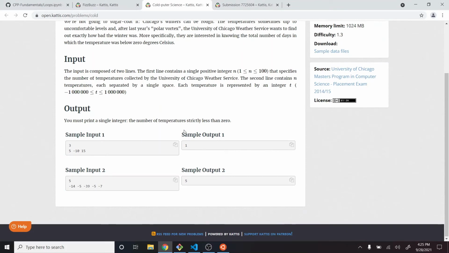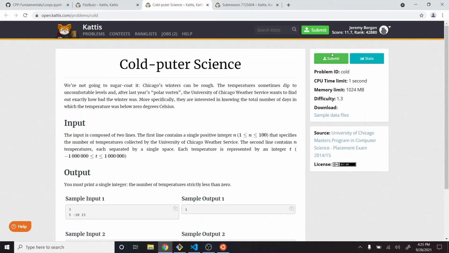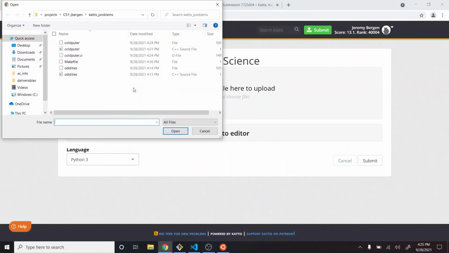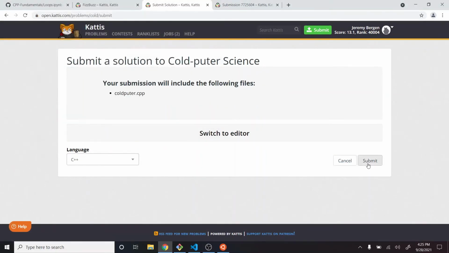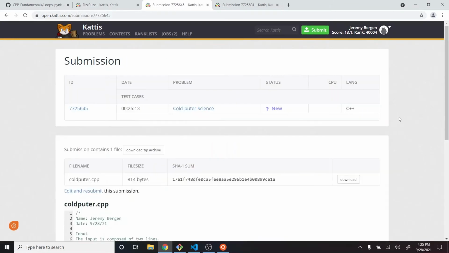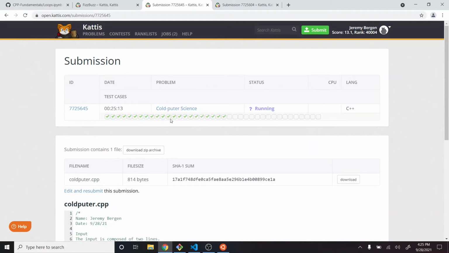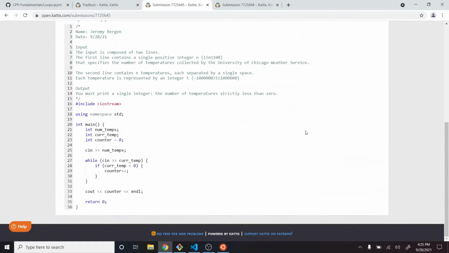So because our output matches these two, let's go ahead and submit it and see if it works. Again, so now we're doing cold putter, one of those. So it's compiling and oh, we got green check marks, and it's running through and we matched all the cases.